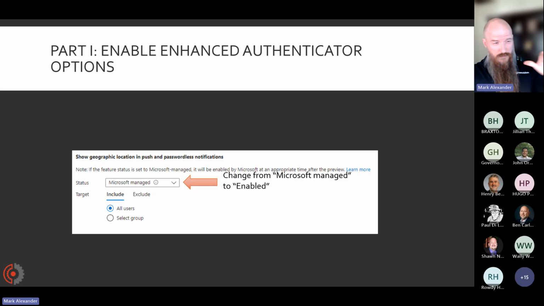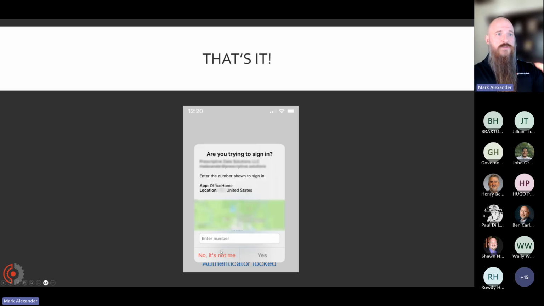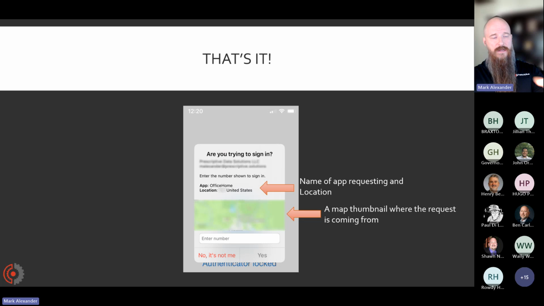So I know I've gone through a couple things, but at the end of the day, here's what it's going to end up making those prompts look like for your users. You can see here, it will show the name of the app, in this case, the Office Home, and then an actual map of where that IP address is located that is making the request. So I think this is very powerful, very low-hanging fruit, and it allows your users to be able to make better decisions based on this increase of context in their hands, right?